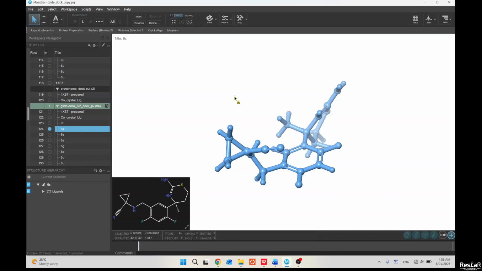Okay, so that is all in the glide tool. We have been able to see how to import our structures, how to prepare a ligand, prepare a protein, generate a grid box, perform our docking, and then analyze it, interact with it, and see the kind of interactions that are happening between the ligands and the protein.